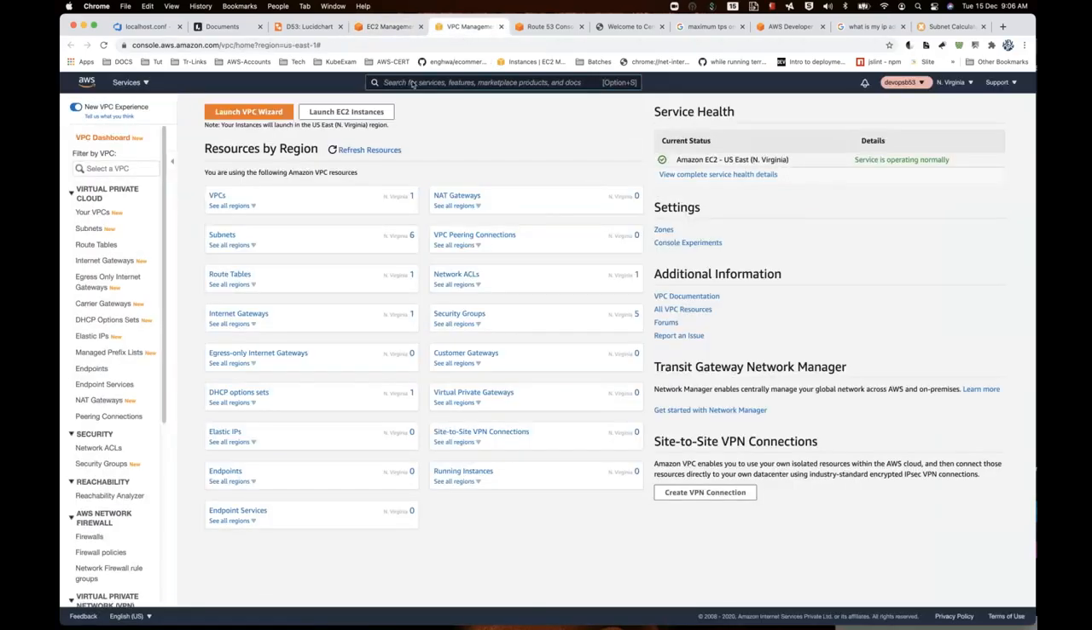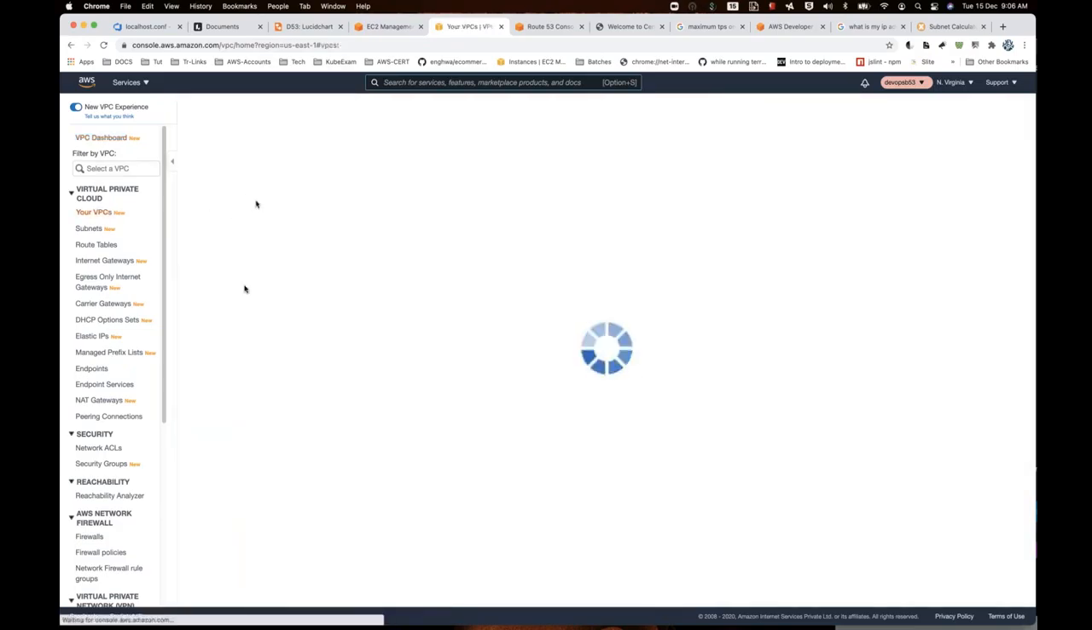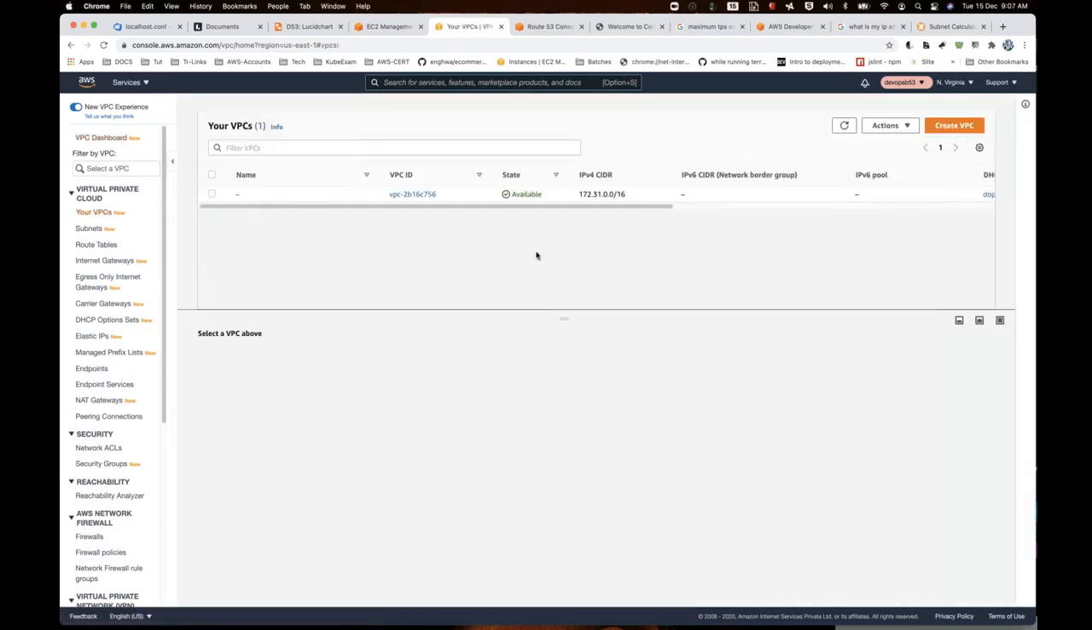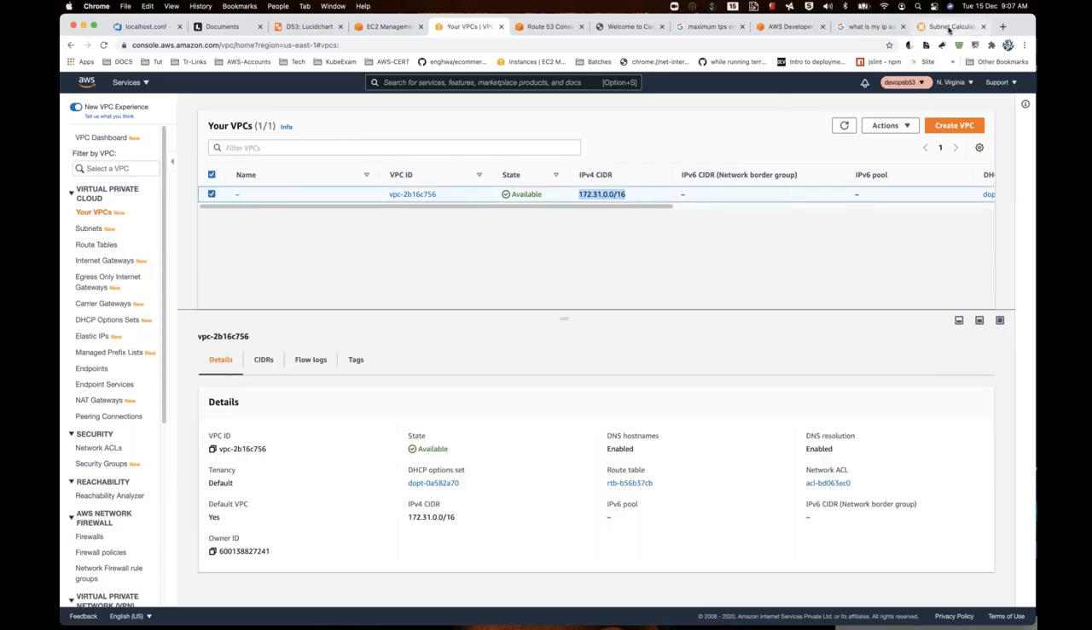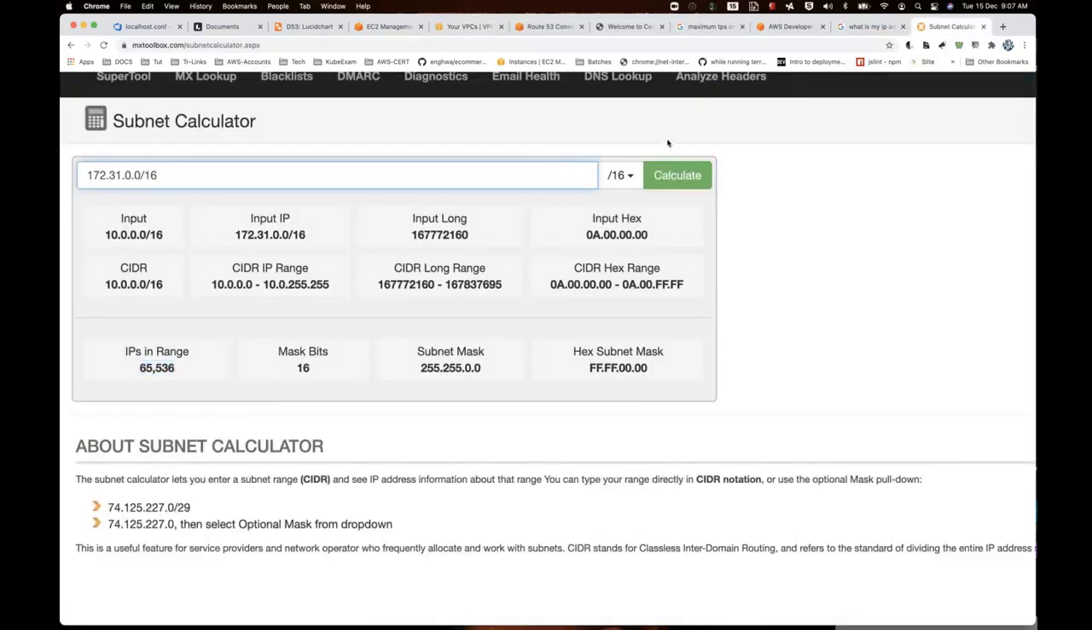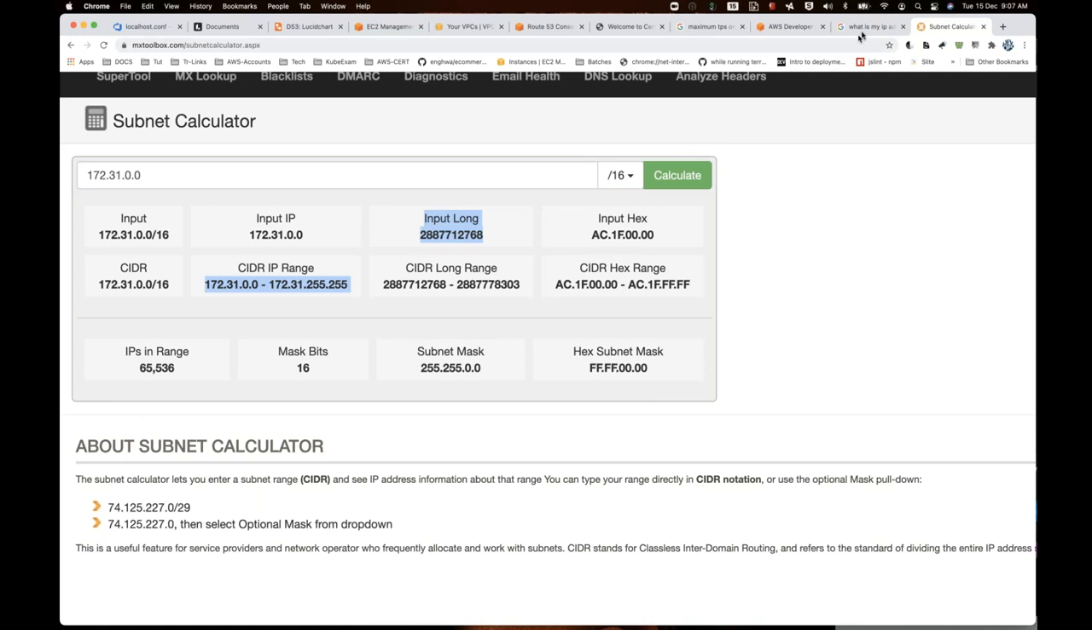If I go to the VPC, there's already one VPC created, and it already gives you that many IPs. /16 means what? You know that, so calculate. You get 65,536 IPs, with the range from 172.31.0.0 to 172.31.255.255.